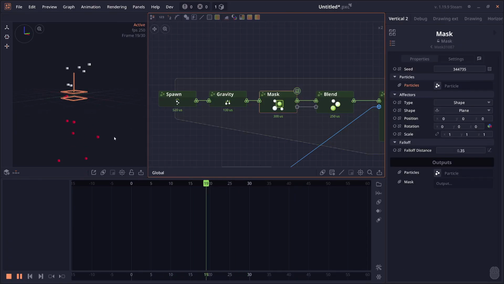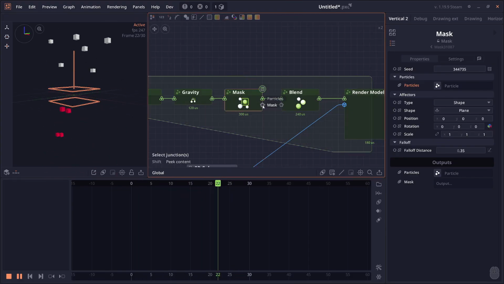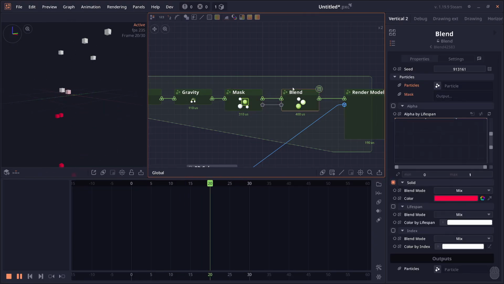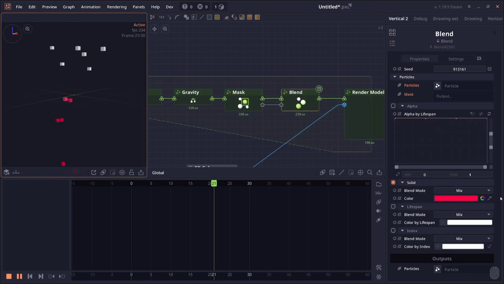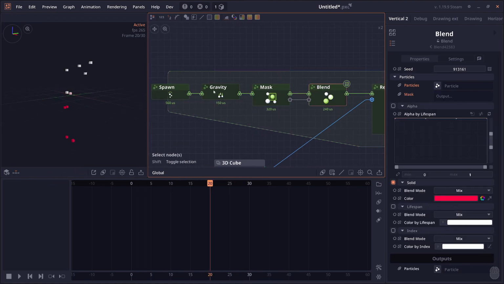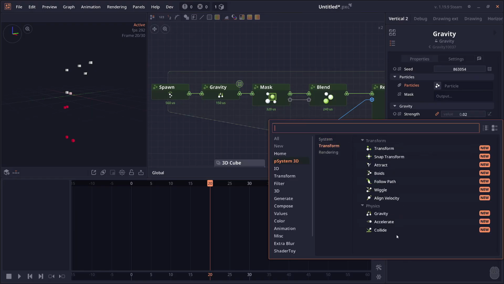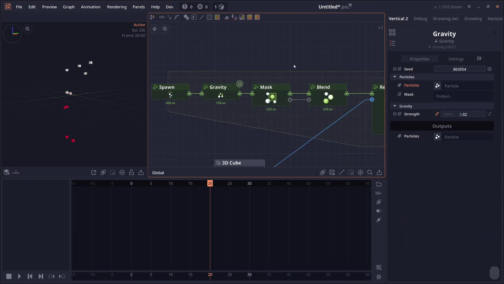Another new feature is the masking. You can create masks using different shapes, and then you can use the mask data in other nodes. For this example, I use it in the blend node to blend the object just based on the mask data. Alright, and then you can use masks on everything, like gravity or the transformation here, to create even more complex effects.